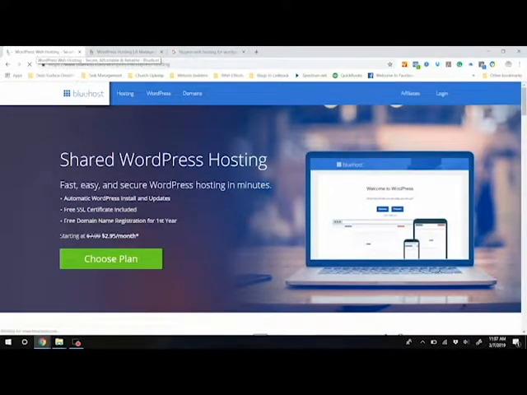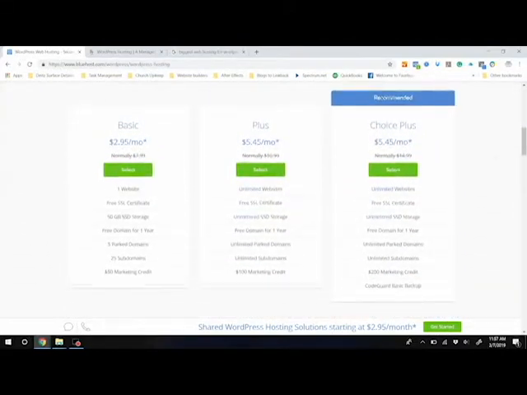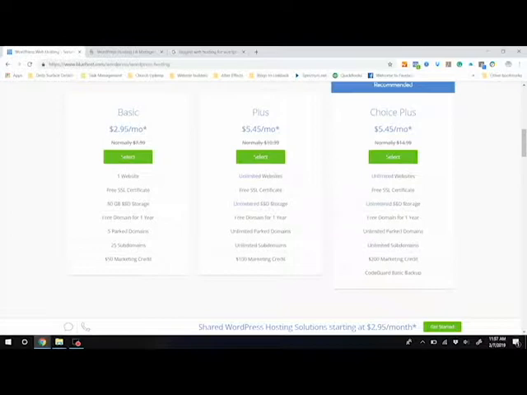This plan is $295. It comes with automatic WordPress installed and updated, free SSL certification, and free domain registration for the first year. And that's the basic plan. You get one free year domain. Most hosting companies do give you a free domain for the year. This offers you 5 parked domains and 25 subdomains, and they give you a $50 marketing credit that you can use on Google AdWords or Bing or one of those other search engines to help promote your website.